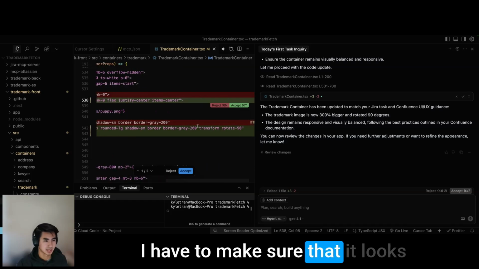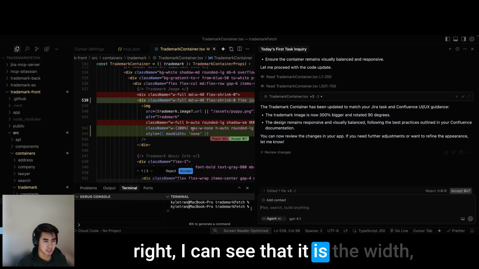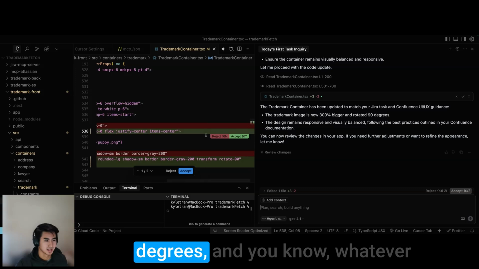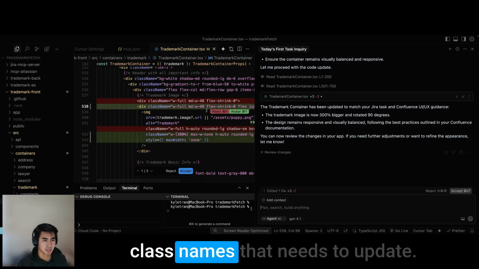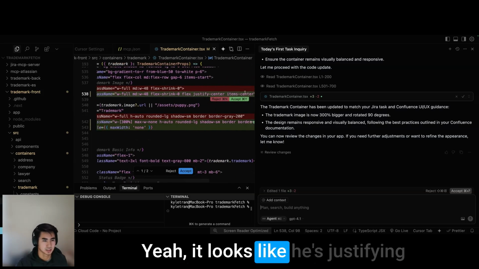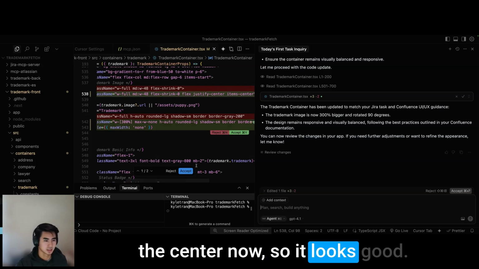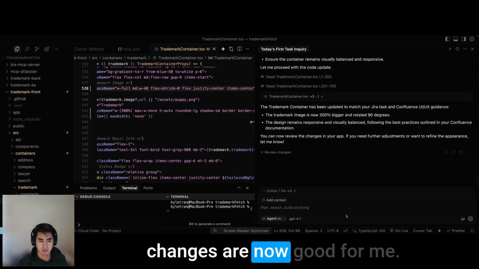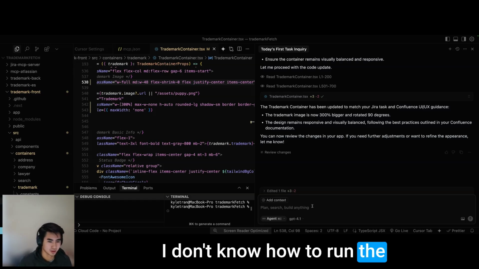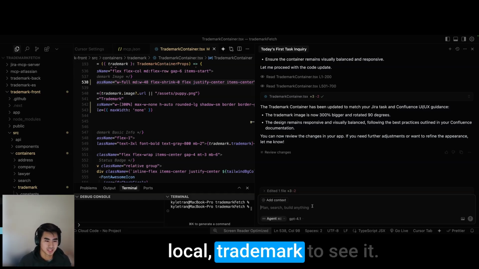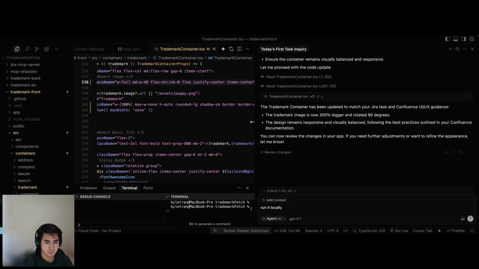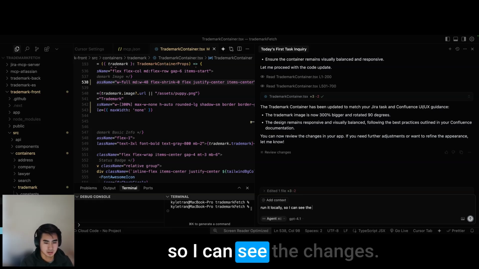I have to make sure that it looks right. I can see that it is, so with this change to 300%, rotate 9 degrees, and whatever class name it needs to update, it looks like it's justifying the center now. So it looks good. I'll say, hey, those 2 changes are now good for me. I'm a new coder. I don't know how to run the local trademark to see it. I would say run it locally so I can see the changes.